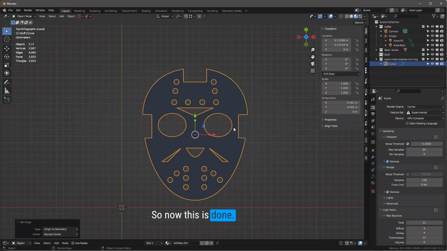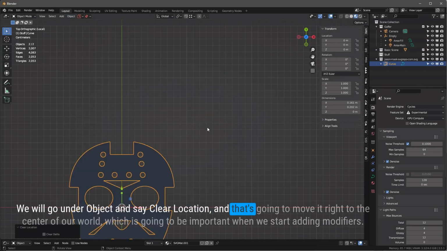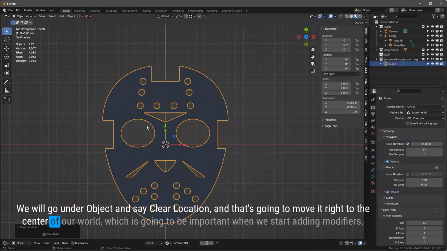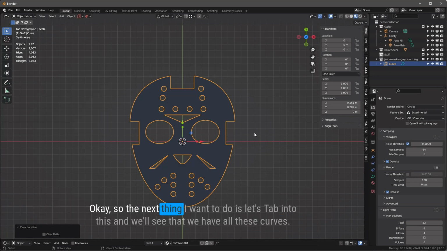So now that this is done, we will go under Object and say Clear Location. And that's going to move it right to the center of our world, which is going to be important when we start adding modifiers.